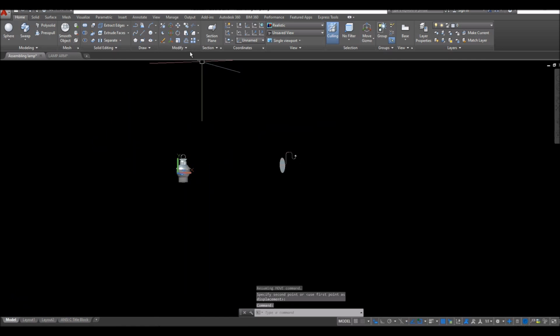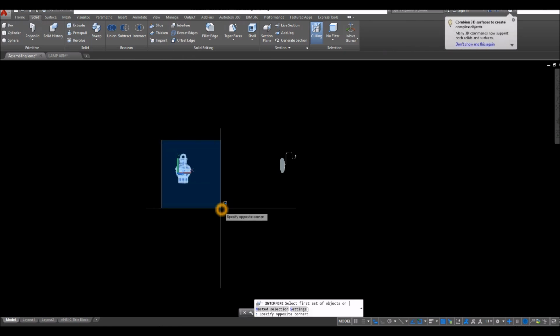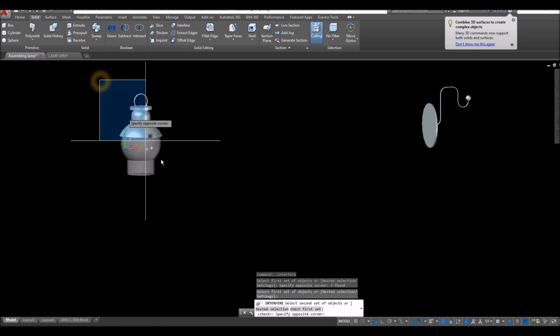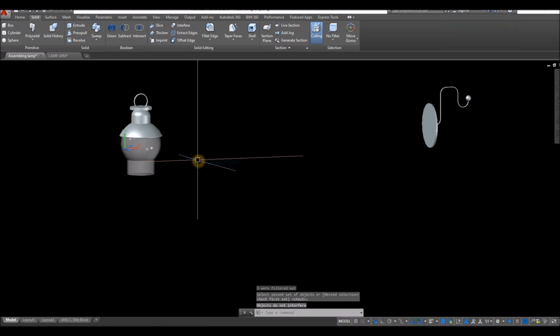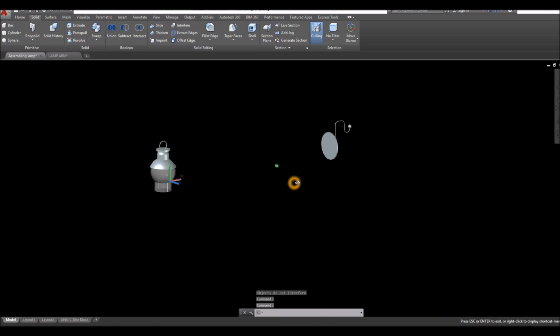And I'm going to check if the objects are interfering. So go to solid, and inside the solid editing panel, select interfere and just window this one. Enter. Second object to check. And if you check here at the bottom, it says objects do not interfere. So we're good. Now, I'm gonna move this one.